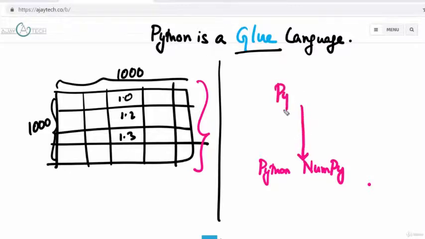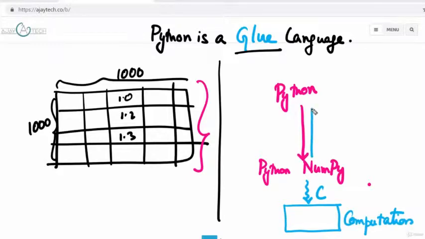So Python takes the help of the NumPy package to do all this computation, and NumPy under the hood takes the help of C or C++. In our case, NumPy is almost entirely written in C. So all the computation is done in C, and the results are returned back to Python. Now this is what is happening internally. You won't even know that this is happening. All you have to do is just use the package NumPy. That's it.